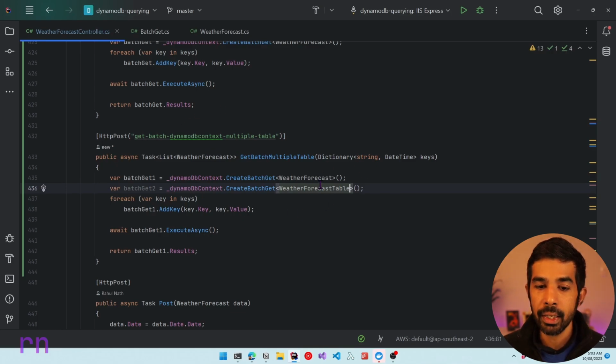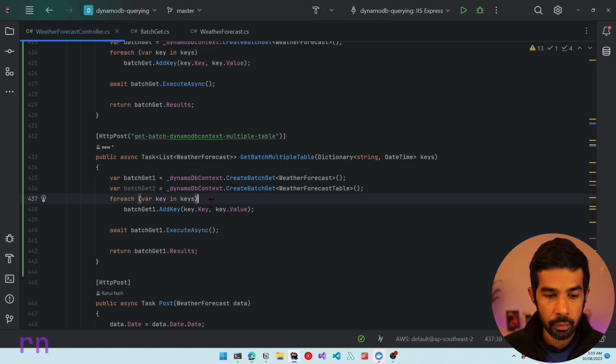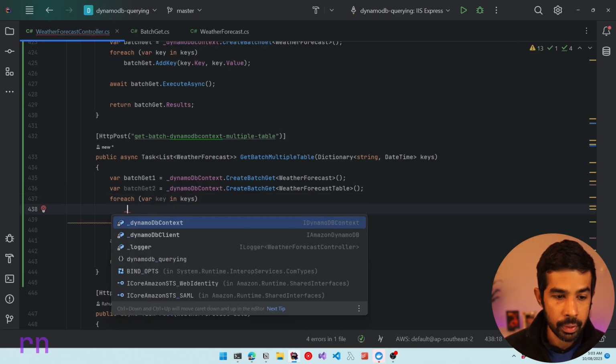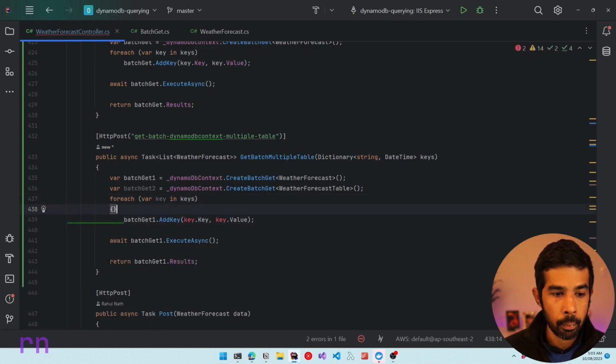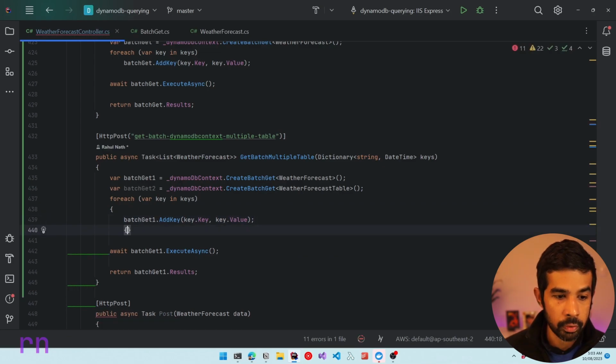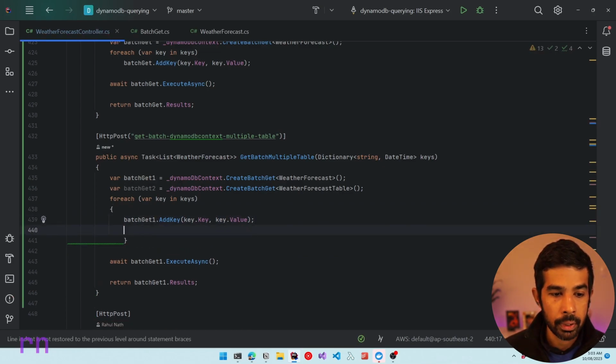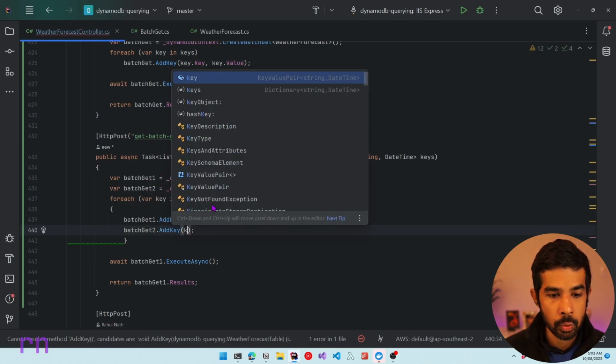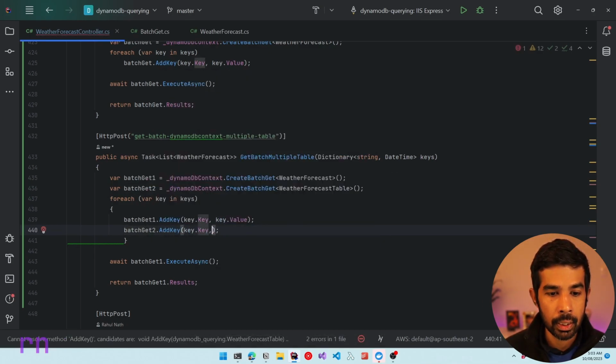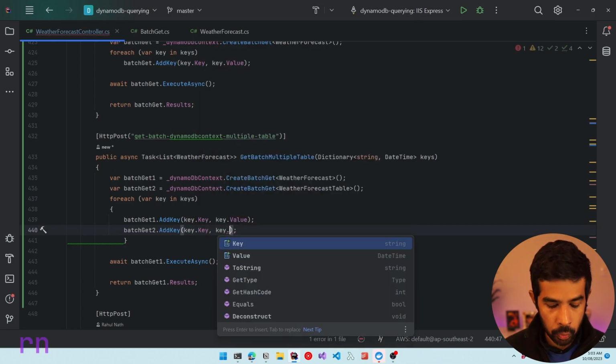Now this is automatically going to look at the weather forecast table. Now instead of just looping it and adding to one of these sets, let's create a bracket and let's add it to both of the BatchGet requests. In this case, I'm going to specify BatchGet2 and add the key to that as well. So let's specify key.key and key.value in this case.